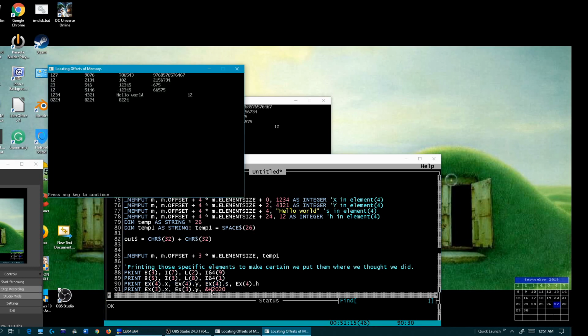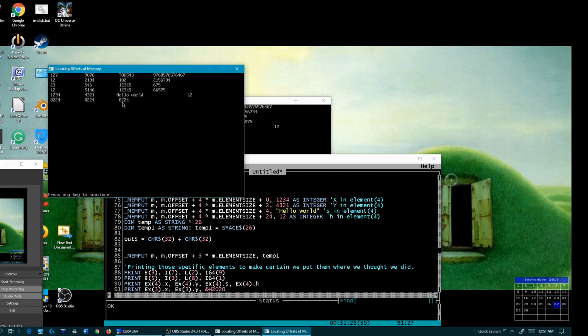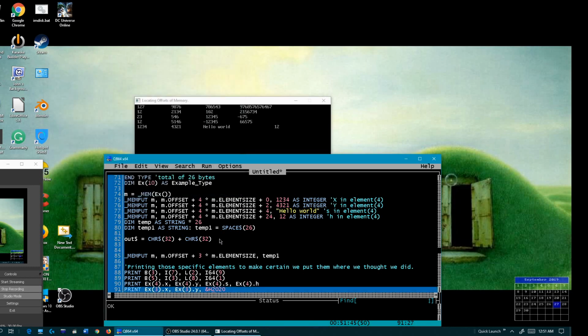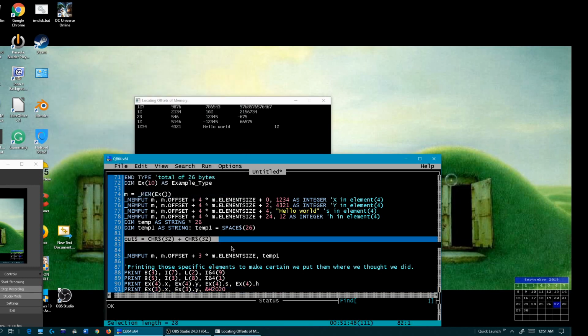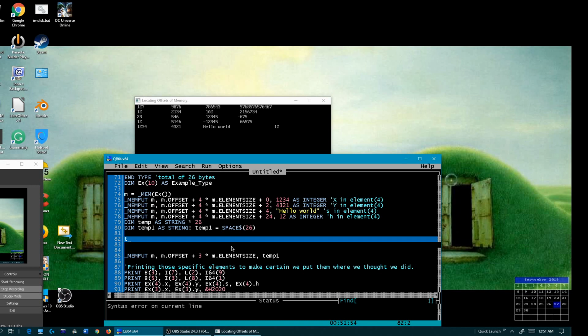And H2020. This is CHR string 32 represented as a hex number. And as you can see, that's what we're putting in there. So we're not really putting zeros, as I said. We're putting spaces, which do have a value. So once we have our string as we want it, we assign it a value.